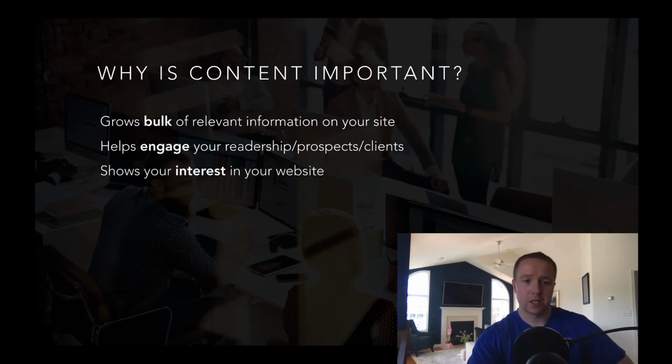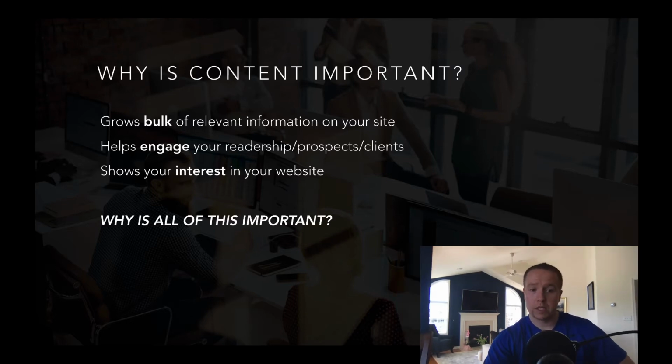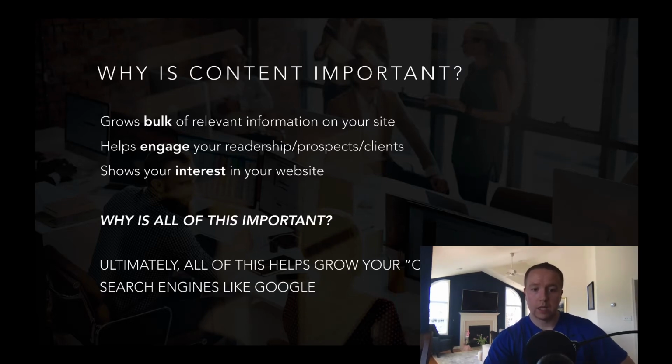And again, that's because it shows your interest in the website. It shows that you're constantly updating, that you are keen to keep it at the cutting edge, to keep it current. And why is all of this important? Well, ultimately, all of this helps grow your credit rating with Google and other search engines.